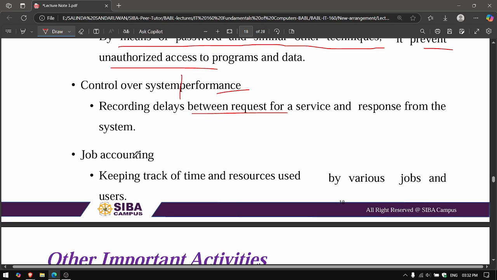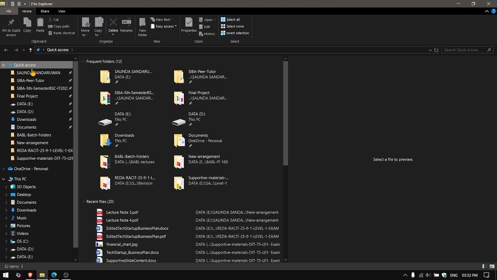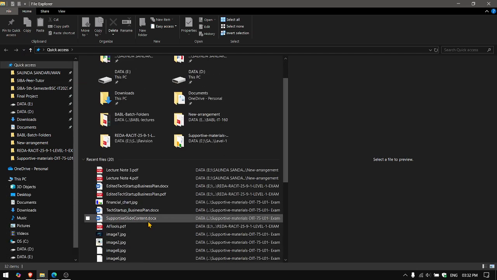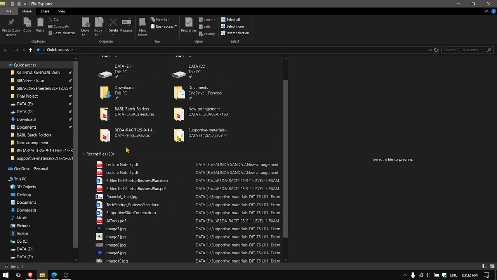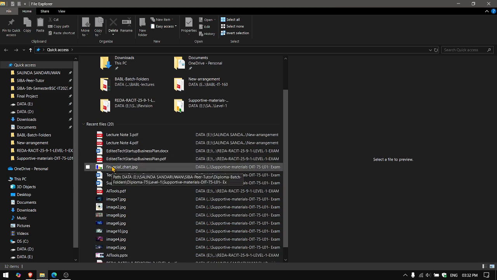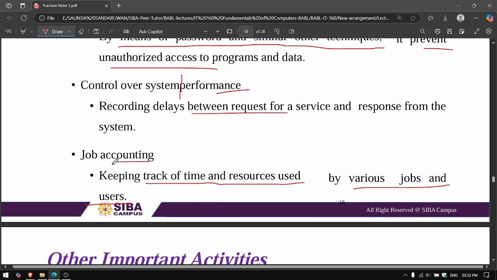And here we have job accounting, keeping track of time and resources used by various jobs and users. If I go to my File Explorer, I can see recent files under Quick Access. How is the operating system able to list my recent files? Because it's tracking my activity, and that's how it lists the recent files. Otherwise, there's no way to list them.